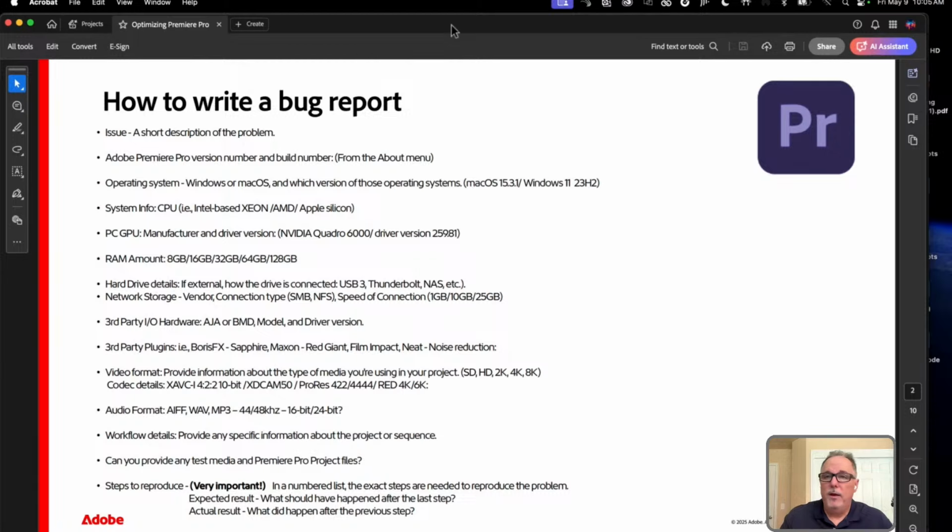Third-party I/O: do you have AJA or Blackmagic? What version, what drivers do you have installed? As you'll see when we get into some of the tips later on, it's important that you stay up to date on that. Also third-party plugins: Boris, Sapphire, any of the Maxon plugins, Red Giant, Film Impact. There's a lot of plugins out there. We need to know what you're putting into your project, so you can give us those details.